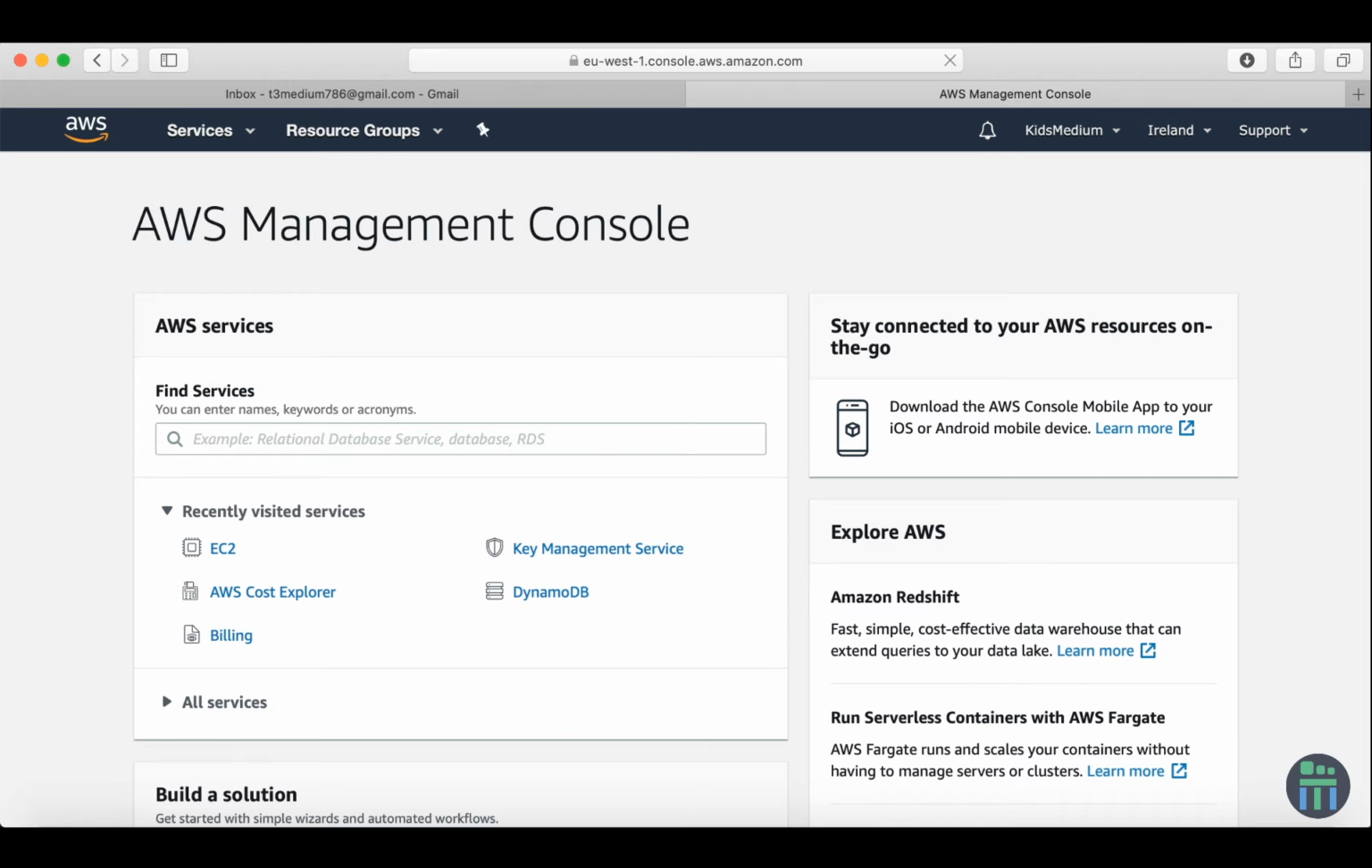You will be redirected to the AWS dashboard with your account name at the top right corner. Congratulations! You have successfully created your AWS account.